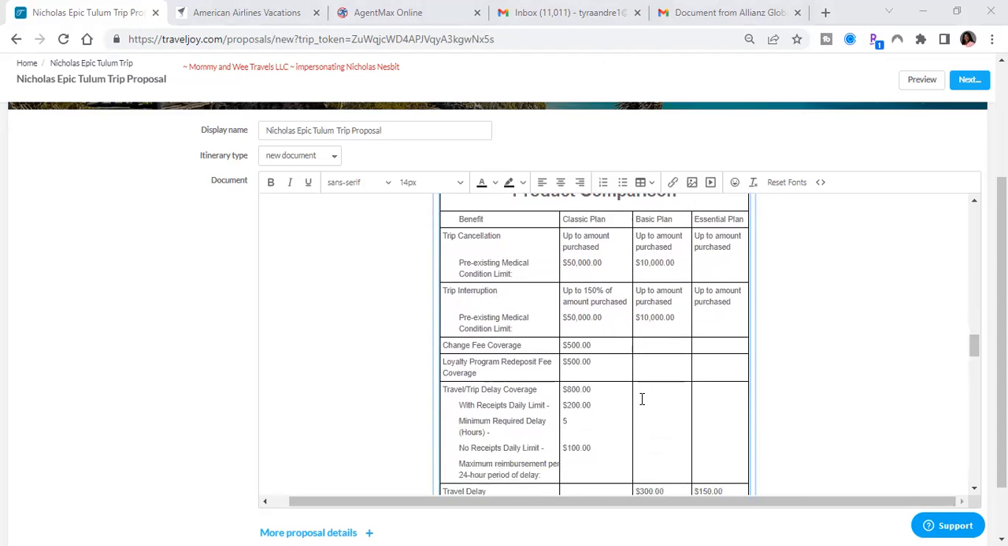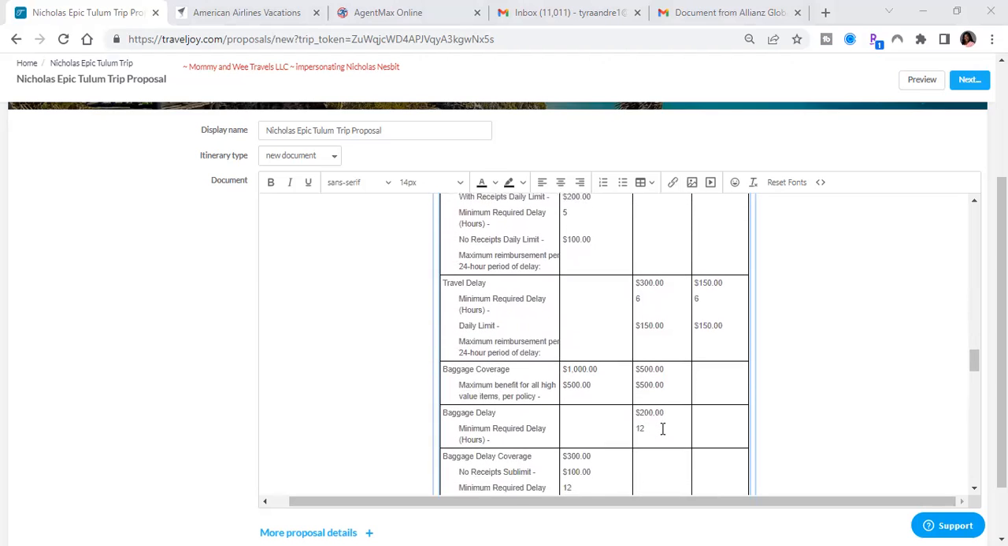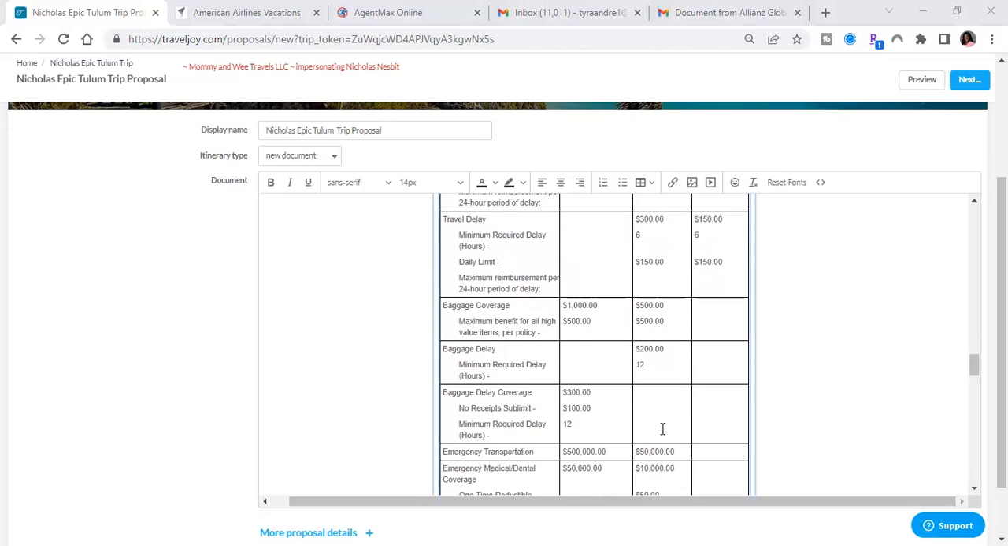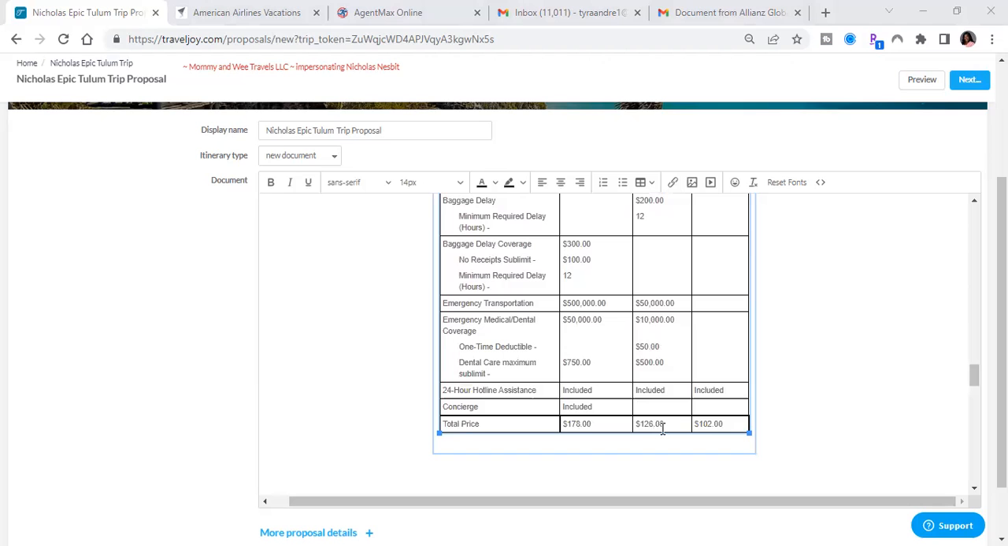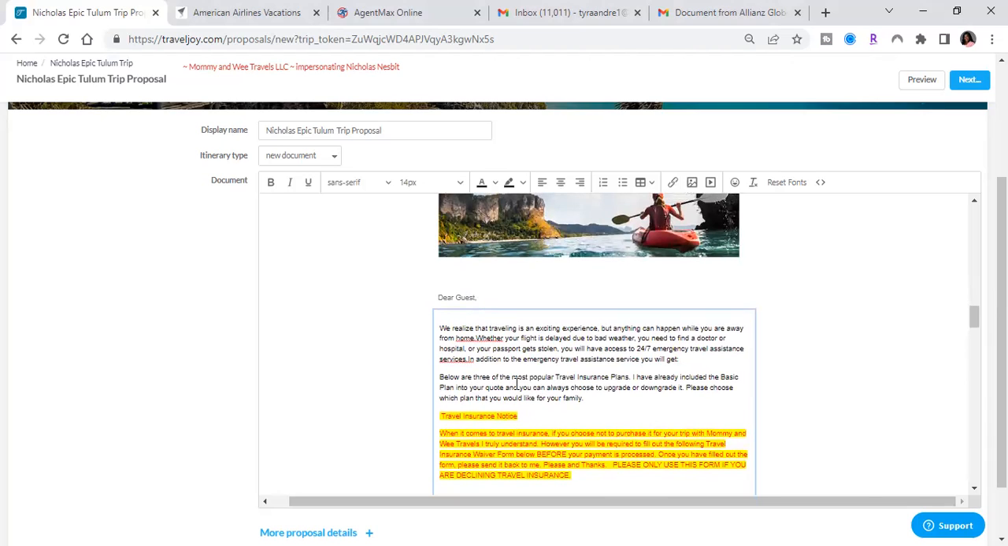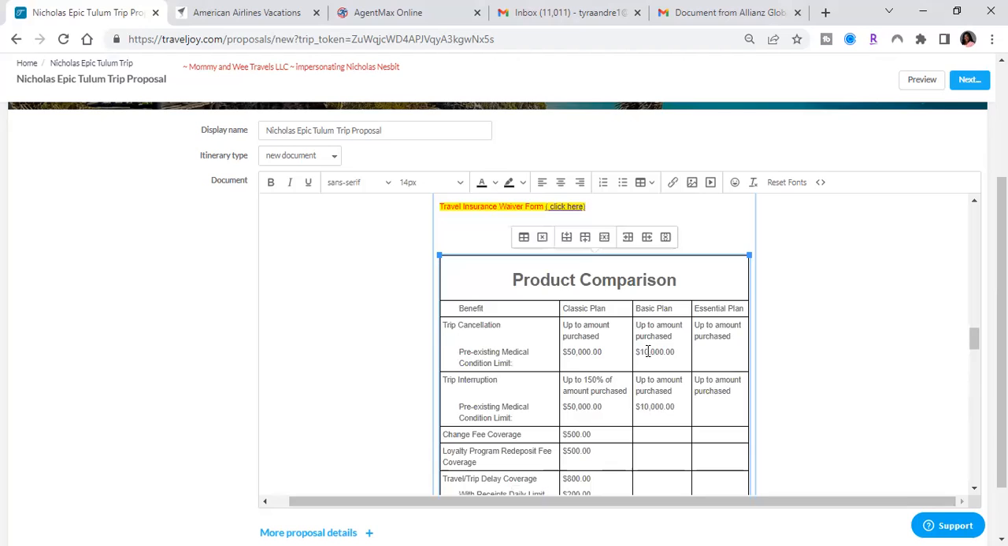Change fee coverage, 800, 380. And so with all of them, I always give the client the opportunity to upgrade or downgrade their plan, so they can't say, oh, well, you chose it for me. No, I chose the middle one and I gave you the options right here. Look, it says below are 3 of the most popular travel insurance plans. I have already included the middle plan, which is the basic plan.